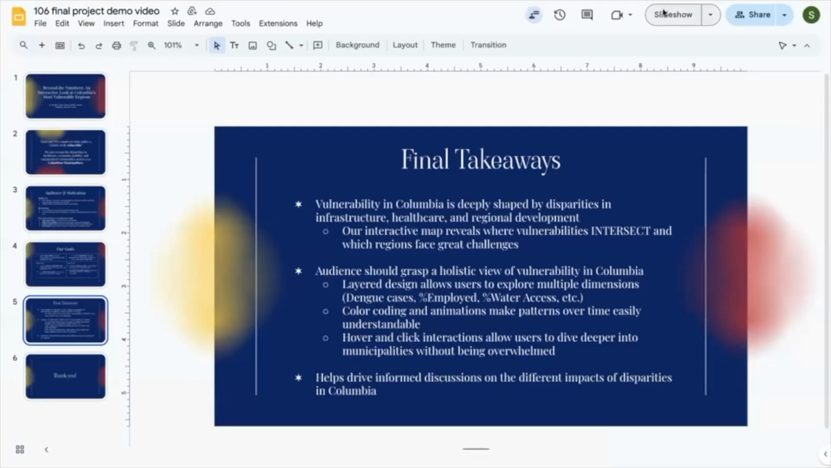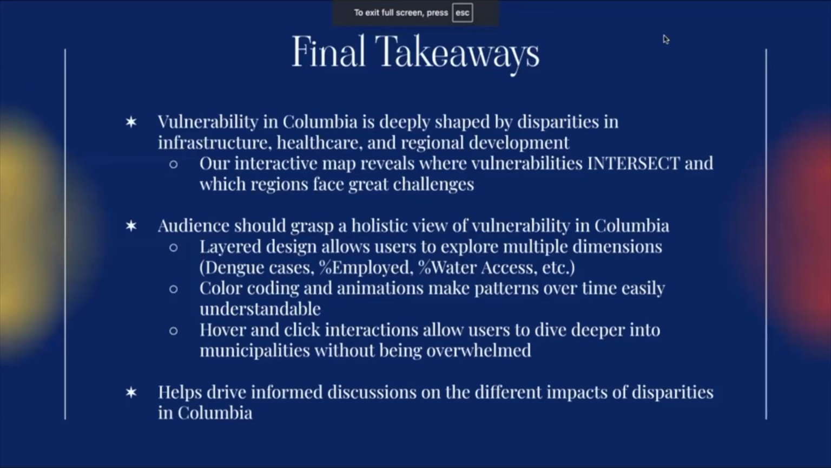And moving on to some final takeaways, one thing we really want the audience to learn and grasp is a holistic view of vulnerability in Colombia. We aim to do this through our visualization through the layer design, color coding and animations, and the hover and click interaction.